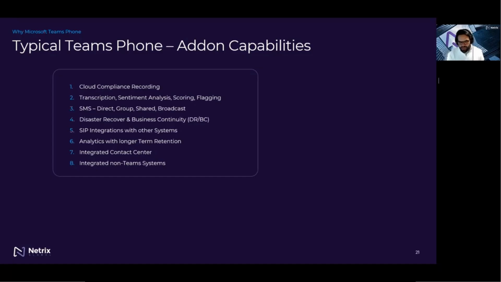The DR, business continuity, is another one, right? There are many organizations that want that backup plan. They want that insurance plan. If they cannot log into Teams, what happens to their main number? So we have a solution where we can do disaster recovery for the critical lines that is routed to a completely different platform outside of Microsoft. So in that event, we can log into a dedicated interface to continue serving those calls, making or receiving those calls. SIP integrations, analytics, which we talked about, integrated contact center, and integrated non-Teams systems.